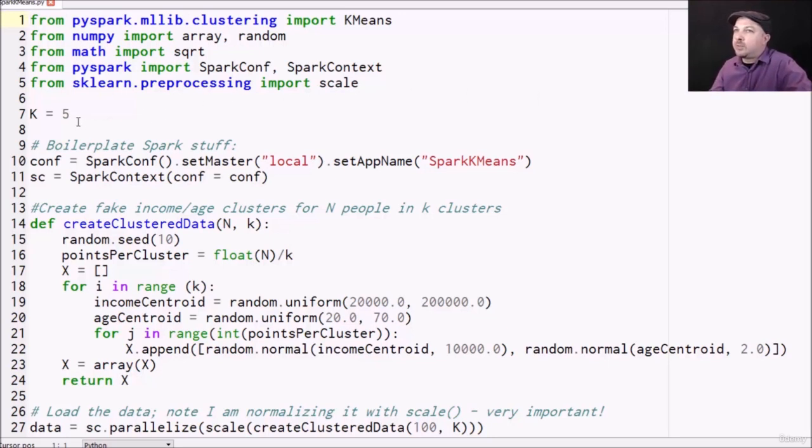All right, let's go ahead and set things up. So I'm going to set a global variable k to 5. So I'm going to run k-means clustering in this example with a k of 5, with 5 different clusters. And I'm going to go ahead and set up a local SparkConf, just running on my own desktop. I'm going to set the name of my application to SparkKMeans and create a SparkContext object that I can then use to create RDDs that run on my local machine.